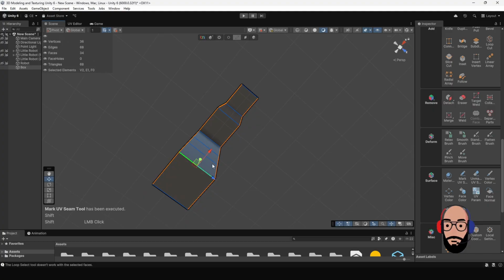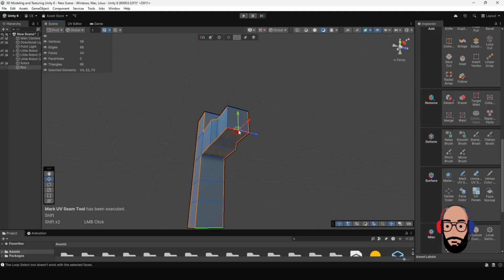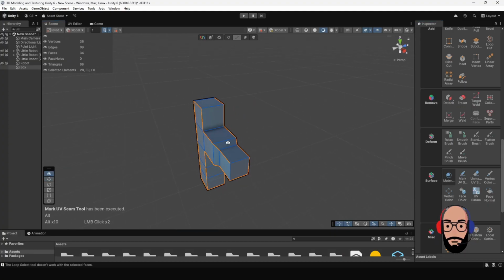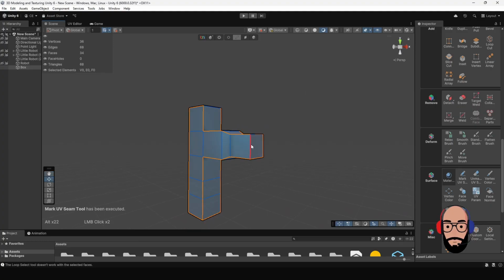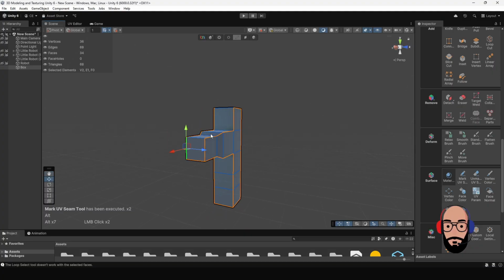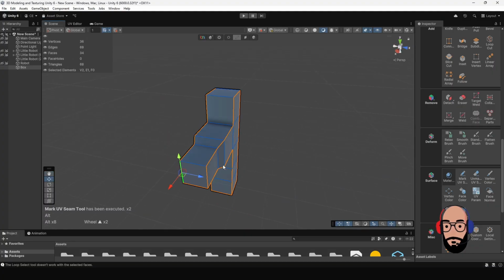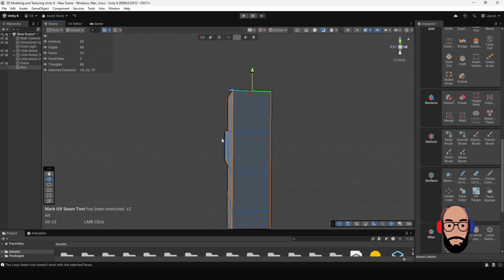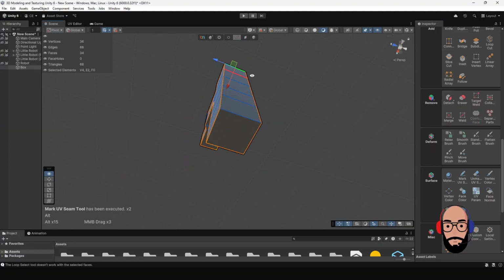So what I can do is select here and select here and put a mark seam there. So there should be one there. Same thing here. Now this should be closed, so I'll go ahead and mark that one. So now this face part, I want this and all of this to be one. So let's go ahead and mark that. And I think that looks pretty good. Let's see how that all turns out.